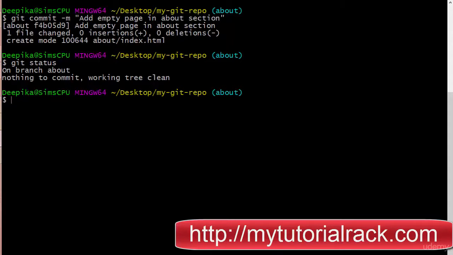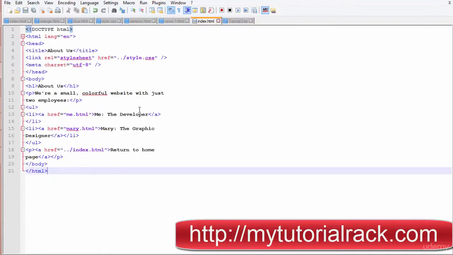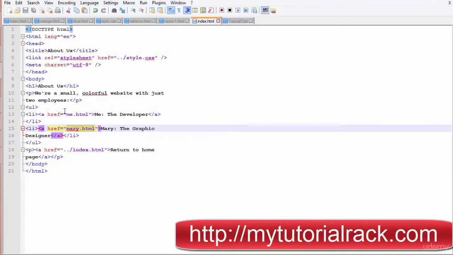The next thing we will do is add some contents to this index.html file. Right now it's blank, but I'm going to enter some contents to this particular index.html. These are the changes that I've added. You can see that I've added About Us as the title of the page, and then there is a paragraph, and there is a list here. There are also links to the Mary.html page and the me.html page, and then a link to index.html, which is the main page.